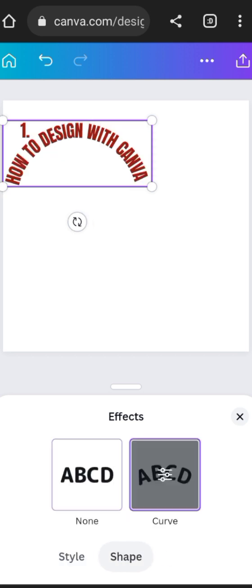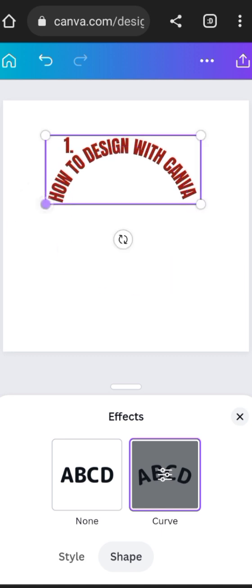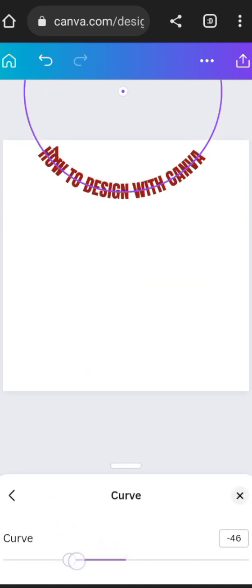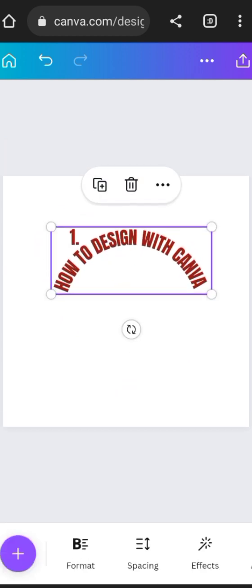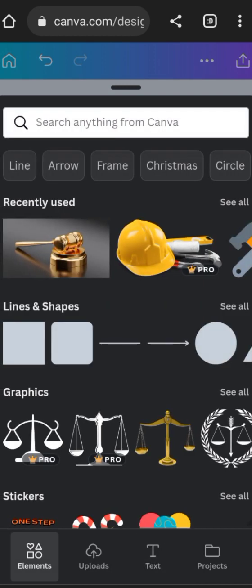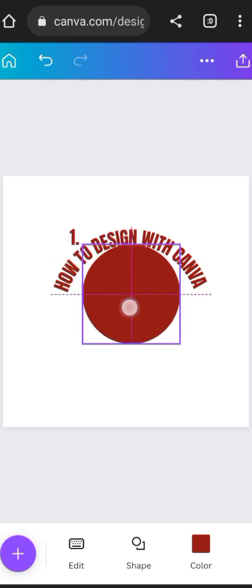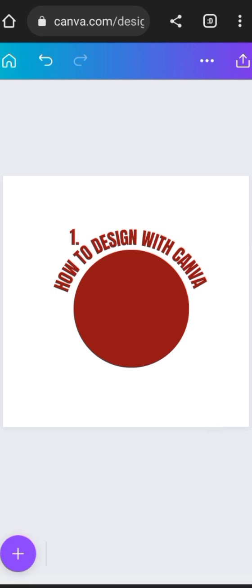Then if you want to make it round, like curve the text, you can use that. You can as well click on the settings, and using the slider you can make it into any shape you want. Let me add a circle and see how this looks. Okay, awesome. Alright, this is already looking good.